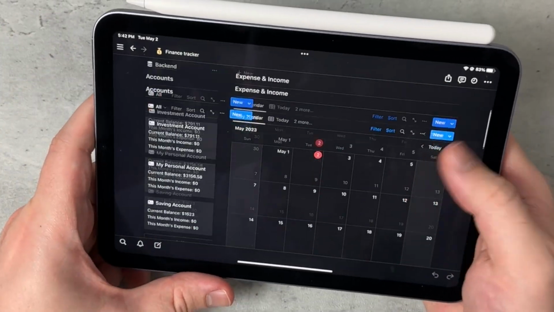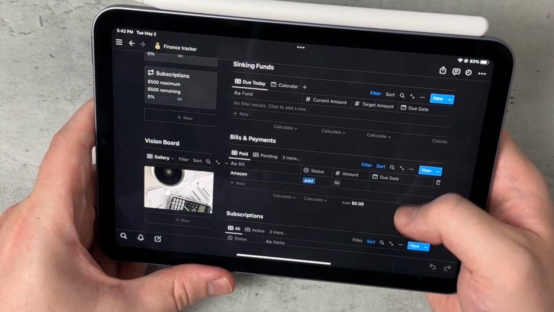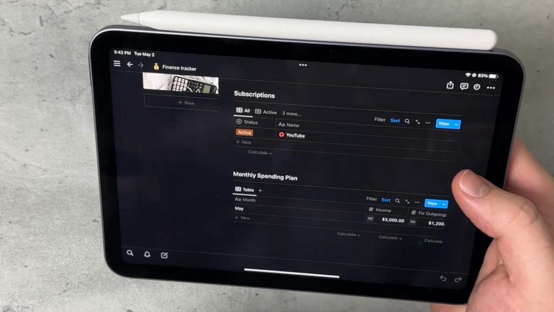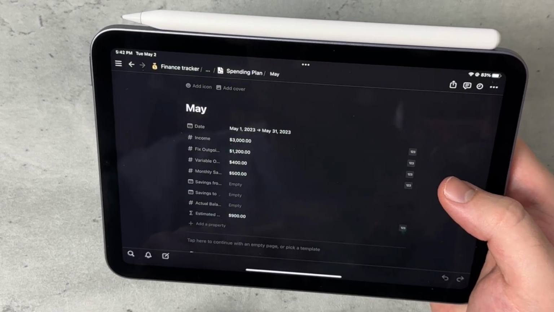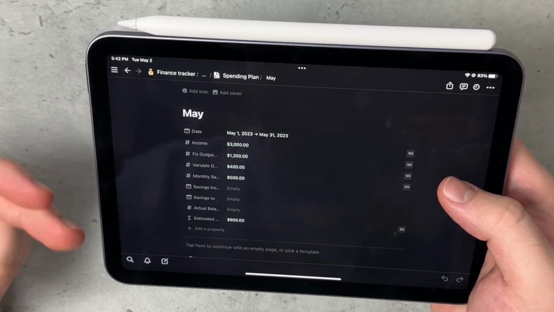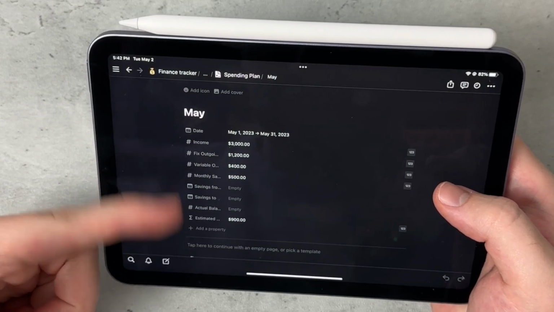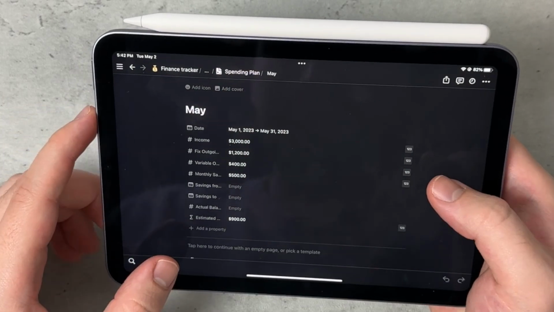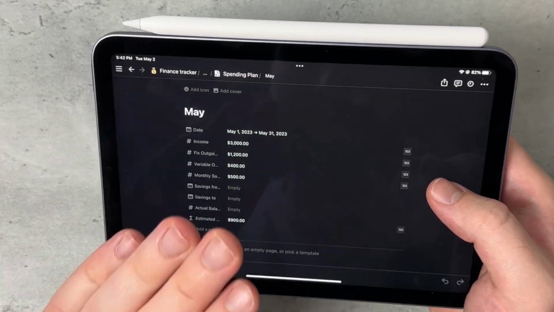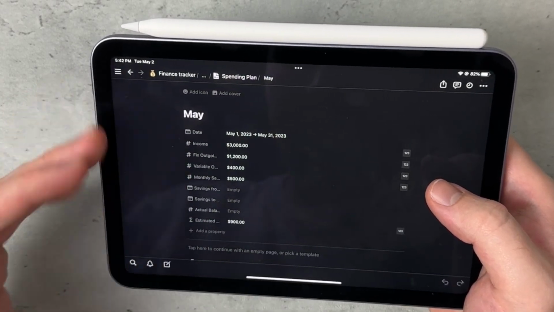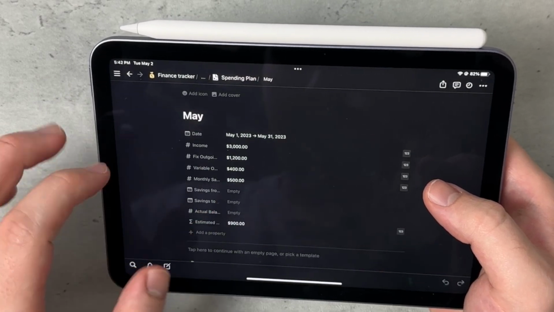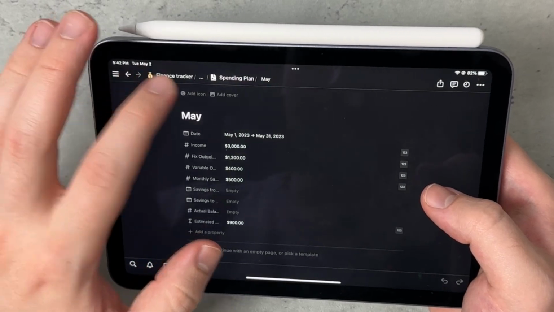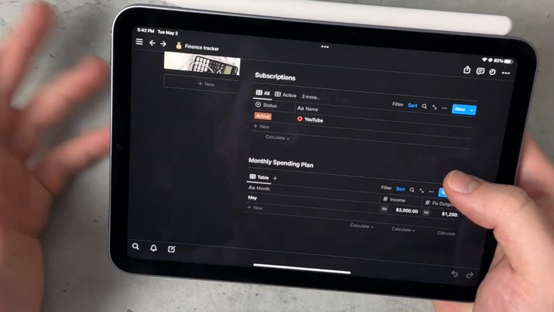Let's head back to the finance tracker. Scroll down, we got our subscriptions, and we got our monthly spending plan. So for the month of May, it looks like we have an income of $3,000. And again, these numbers are just for the sake of an example. It'll show the month of May from May 1st to 31st, your income, your fixed outgoing, your monthly savings, and your savings from your accounts, and then it'll calculate for you and your spending.